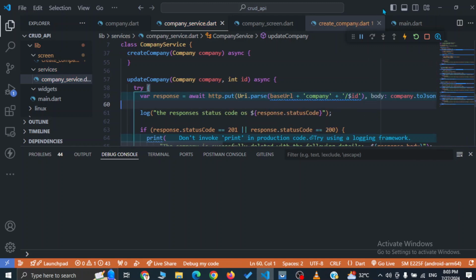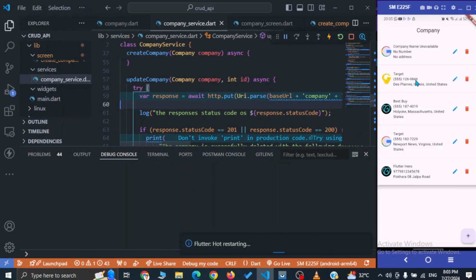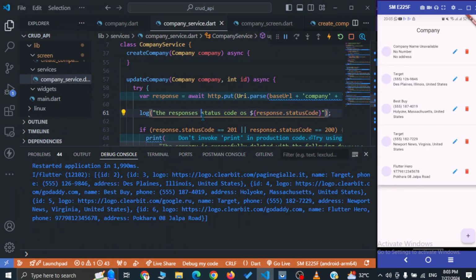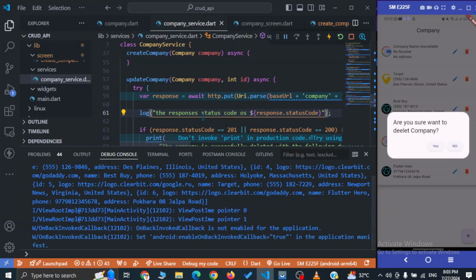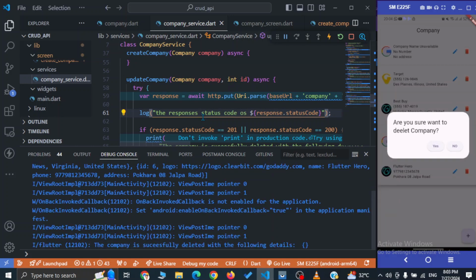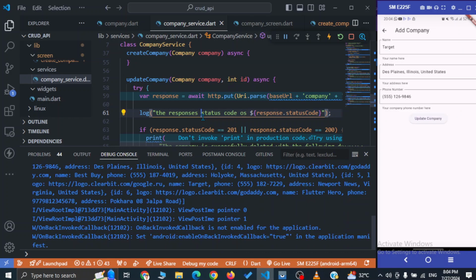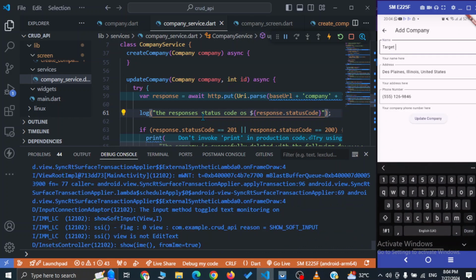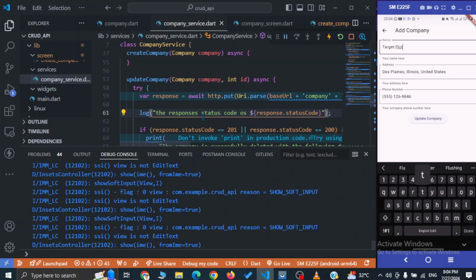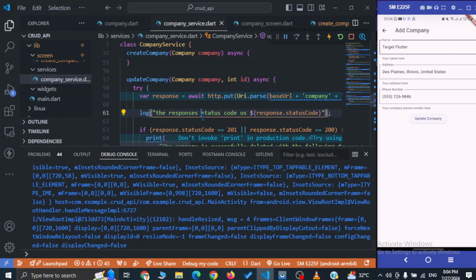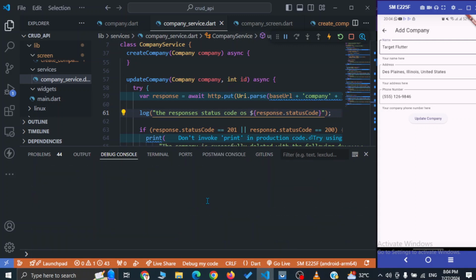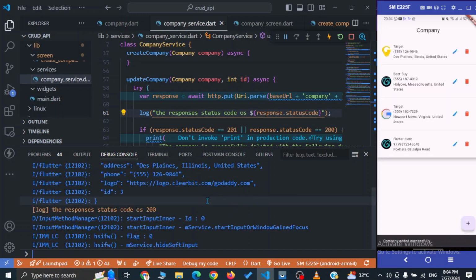Okay, now let me restart it again. We will delete this empty company. Let me delete this empty company first. Yes, it is now deleted. Now let's edit this target company. Let's change its name to target Flutter, and then let me clear the debug console so that we can catch errors if we have, and click on update company.